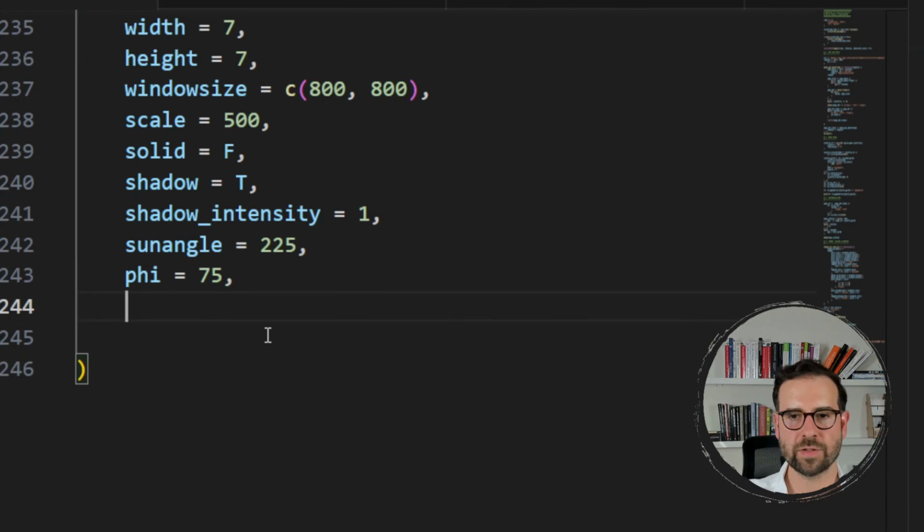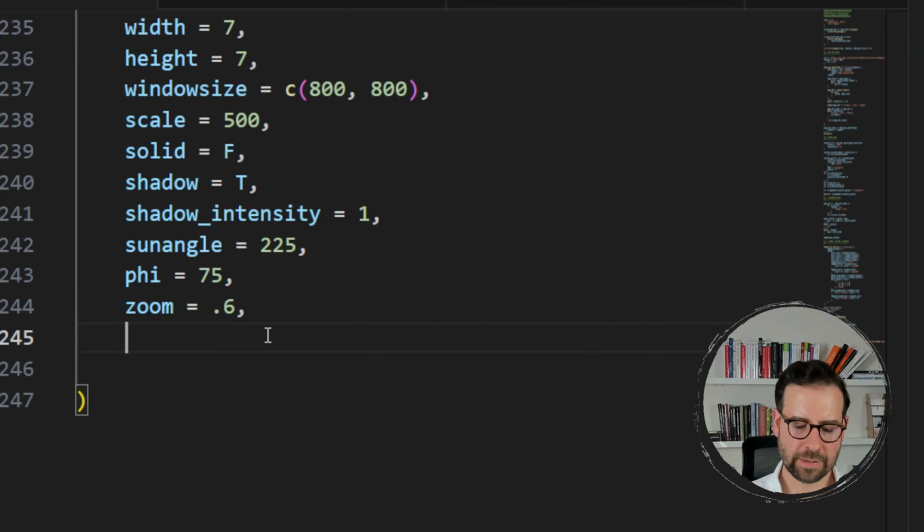Then you can also specify the zoom. If you want to zoom in completely, that's 0. If you want to zoom out completely, that's 1. So I'm going to go for something in between, like 0.6, for example. And finally, you can also choose using theta whether your map is going to be tilted or rotated around the axis. In this case, I don't want it to be rotated, so I just go for 0.